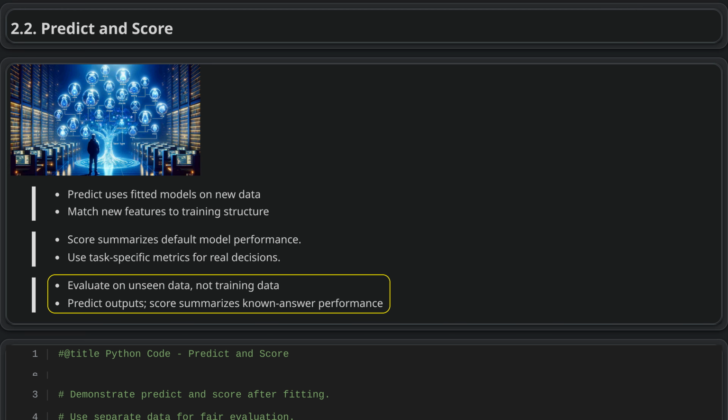When using prediction and scoring, keep training data separate from evaluation data. Scoring a model on the same data it learned from can make performance look better than it really is, because the model may be memorizing rather than generalizing. Train on one dataset and evaluate on different cases, such as new students or future time periods. Use prediction to produce decisions, and scoring to summarize how well those decisions perform.